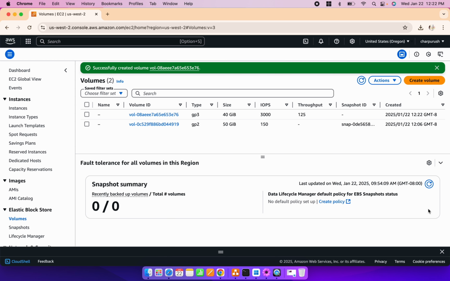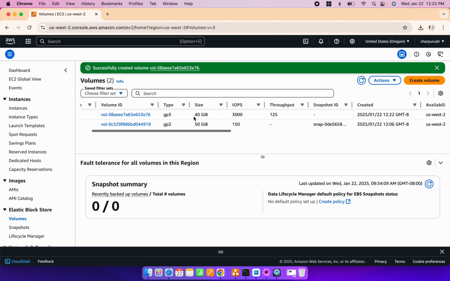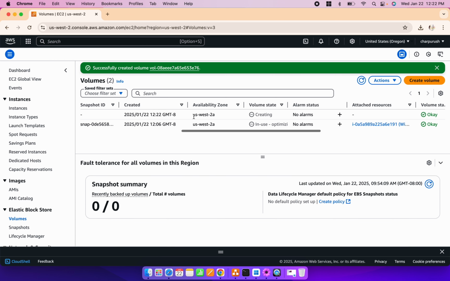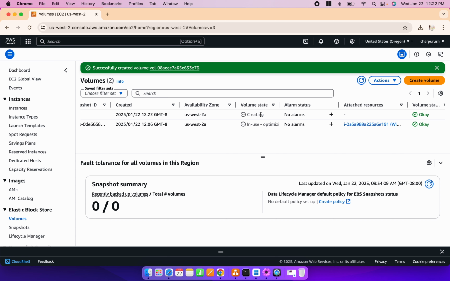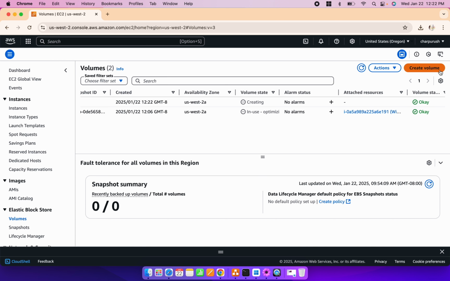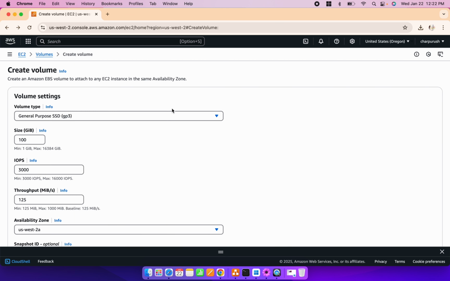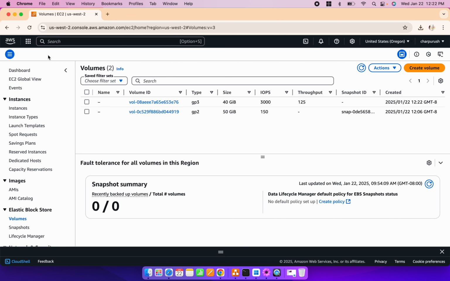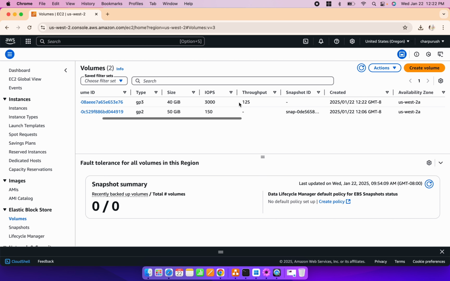Create volume. So the volume will be created. If you go towards the right, it's still creating. It may take a couple of minutes to get created. Yeah, now it is created. One thing we have to note, okay, let me go back to volumes.